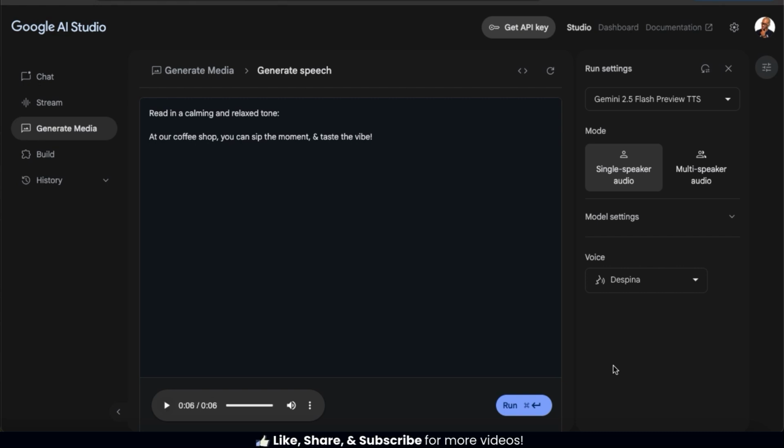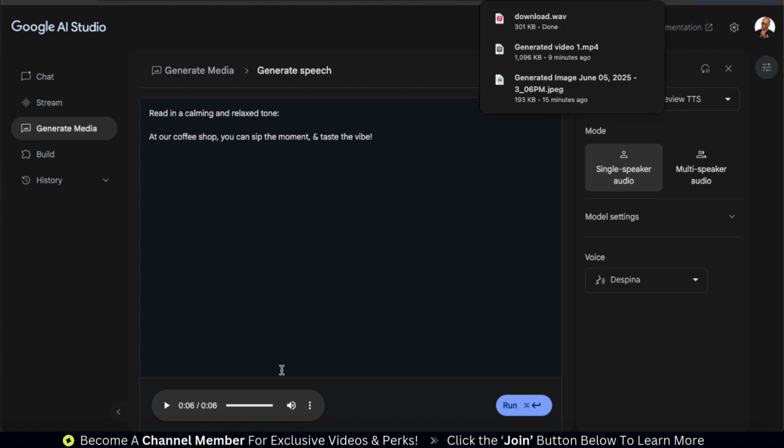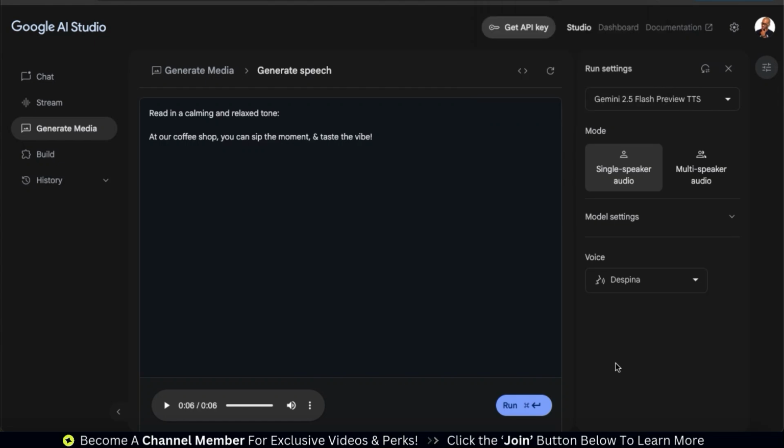Not bad. I think this will work great with my ad. So to download my new audio file to use with my ad campaign, let's click the three dots icon on the right-hand side here. This will open up a menu where we can adjust the playback speed or download the file. Let's click the Download tab. And my new audio file has been downloaded to my device. I can now add it to my coffee shop ad campaign to have a professional voiceover.